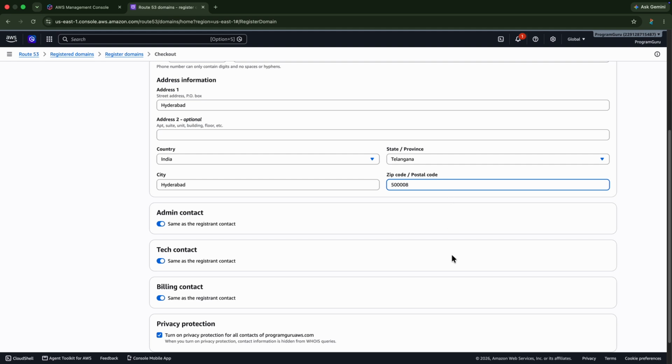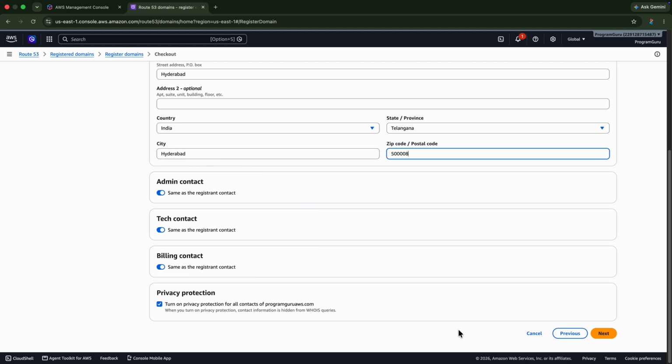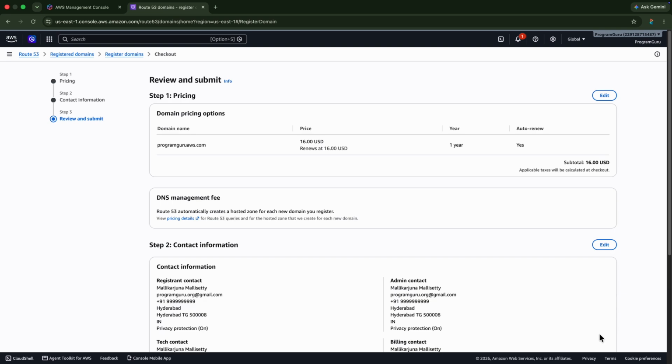AWS can use the same contact information for the different domain contacts. If you are registering a simple personal domain, using the same information is usually convenient. If you need different contact details, you can change the appropriate option and enter them separately. Now we come to privacy protection. When privacy protection is available, it helps prevent your personal contact information from being publicly exposed through domain registration lookup services. For privacy reasons, I recommend keeping privacy protection enabled where it is available. The exact privacy options can depend on the domain extension. Then click Next. We are now on the Review and Submit page.